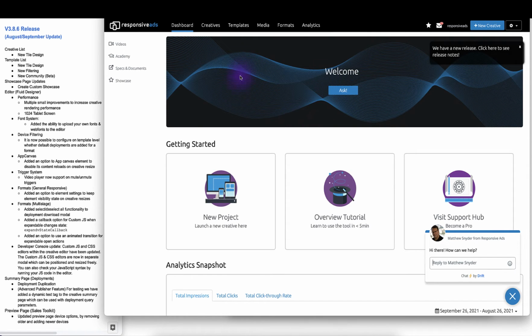First of all, when you arrive on your dashboard, remember you'll see here the new release notes, and you can actually open them up right here from this little envelope. We also have an integrated Drift chat, so feel free to chat with us. The designers and producers that are online at the company will be visible here, so you can chat very quickly and get answers to some of your technical questions.